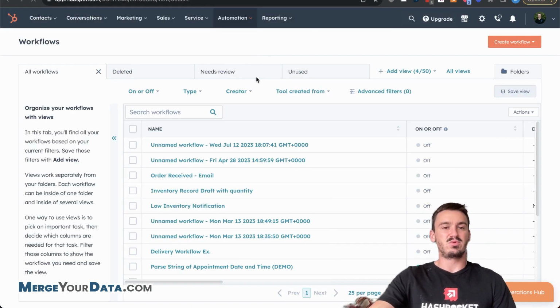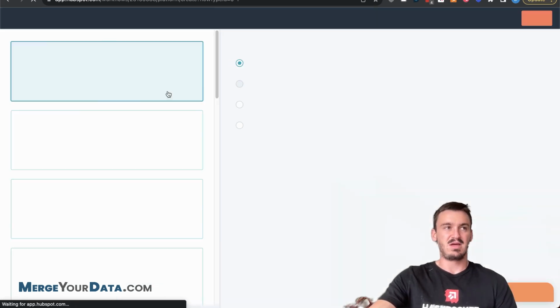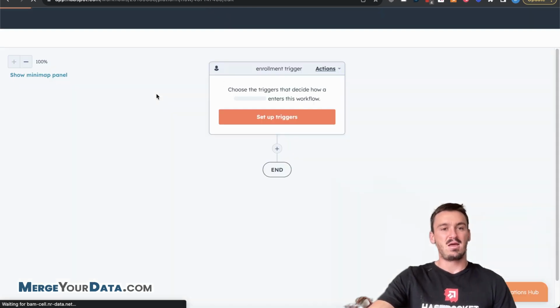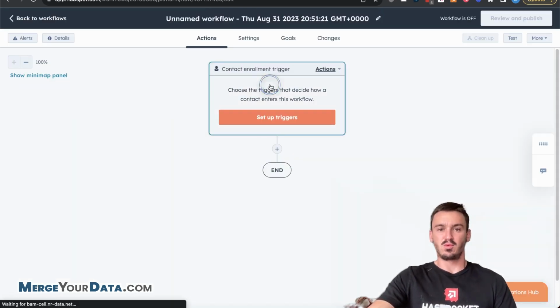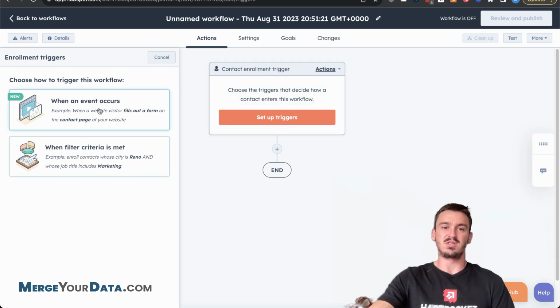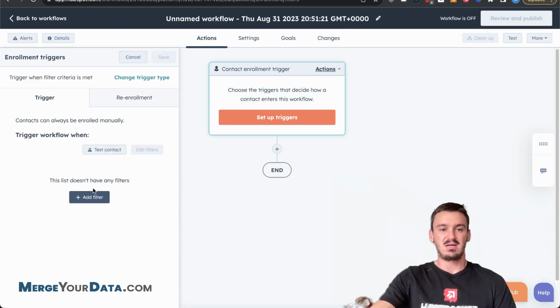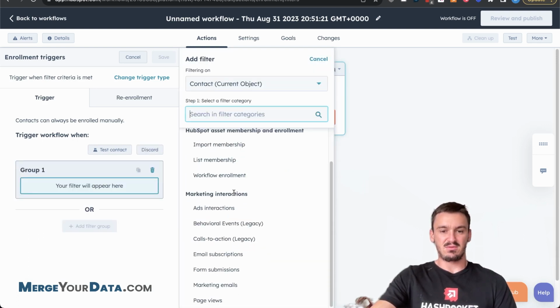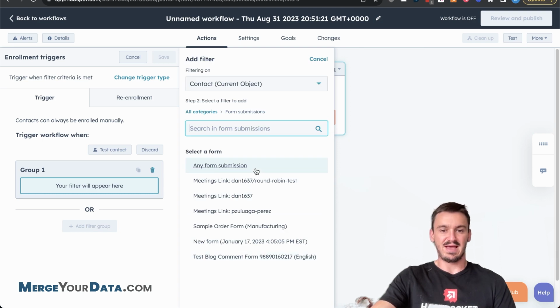Then we are going to create a workflow from scratch. It's going to be a contact-based workflow, and we're going to start with a blank workflow here. Then we're going to set up the enrollment trigger as a form submission. So we're going to select when filter criteria is met, add filter, and then scroll down to form submissions and select that.